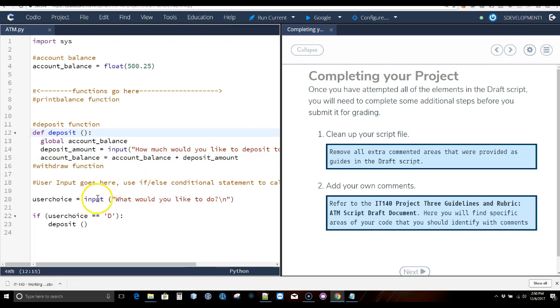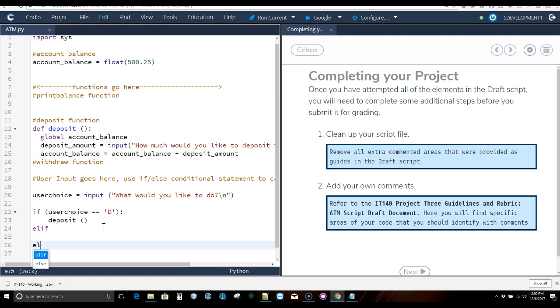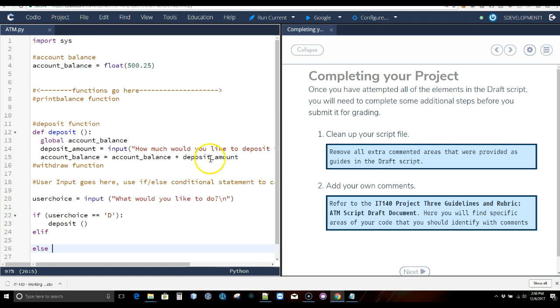So it's basically you're creating an if statement. Of course, you could use if, else if, and else to create the different conditionals, and then call the different functions, and each function will do something different. And that's pretty much it for the ATM project draft. I'll go ahead and let you guys finish the rest of it.